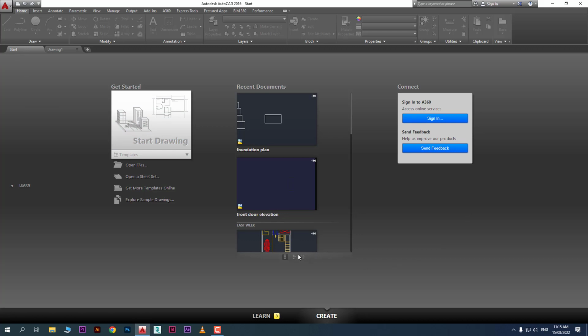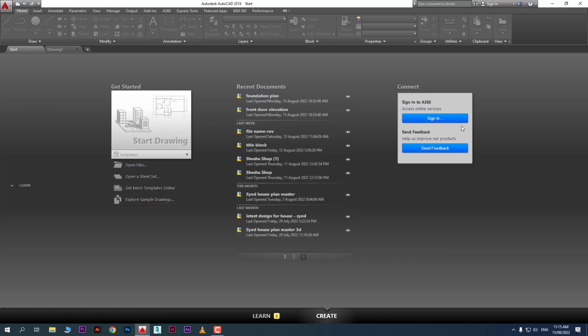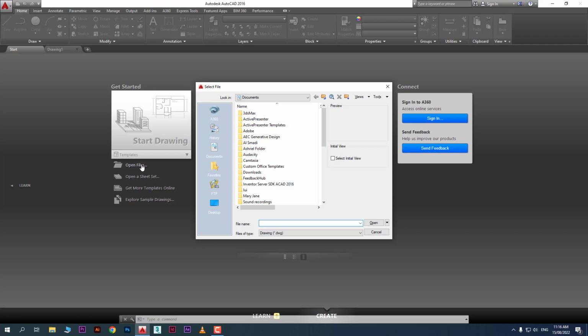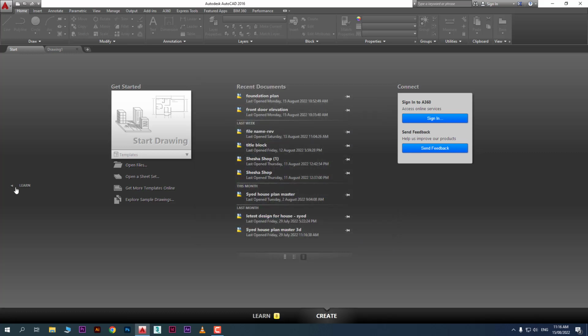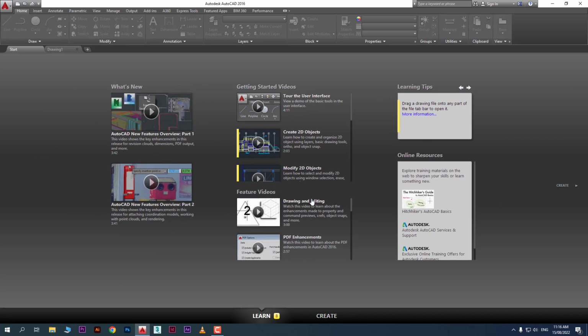What else can we do with this? If you are connected to the internet and you have the licensed version, then you can connect with the AutoCAD community. You can share your projects and get feedback as well. Here we have Start Drawing, where you can create a new drawing. As we have seen, you can also directly open any file which you have already saved, or received from a client. You can open that file in AutoCAD. If you want to learn, you can click here, and it will show you some lectures from the Autodesk company. You can also watch these lectures for your review.